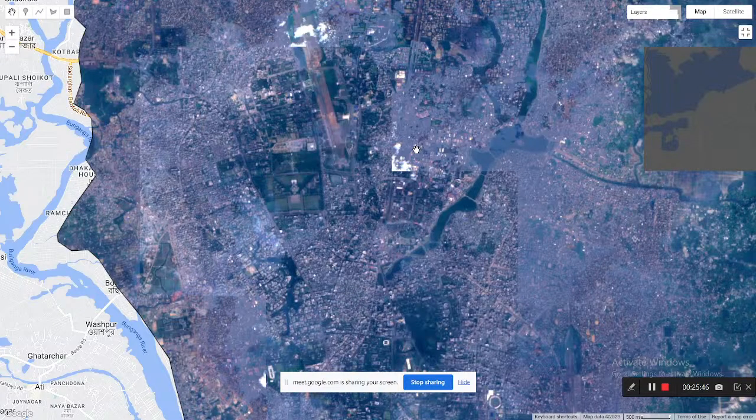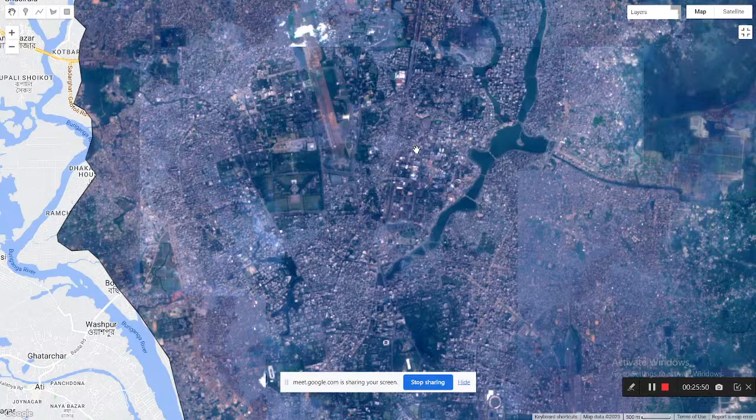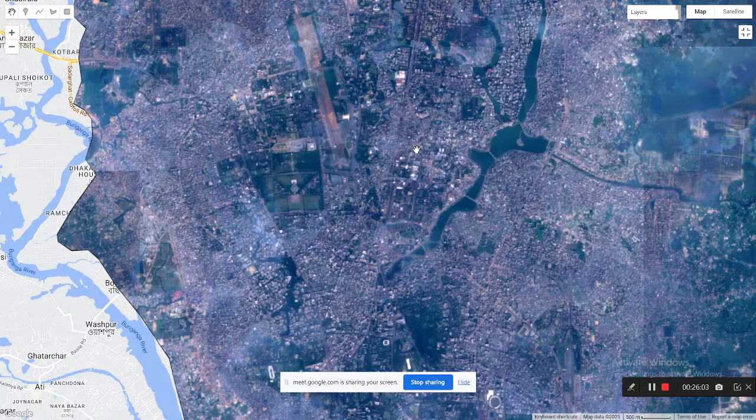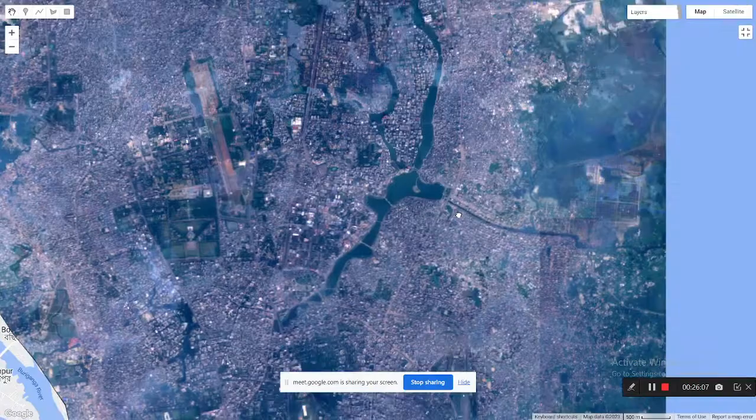Okay, so now we can see all of the cloud is removed in the satellite images. It also removes all of the haze from here. So now we can easily use this image for making the land use land cover classification map and we can easily get a proper, better result. So okay, it loaded.